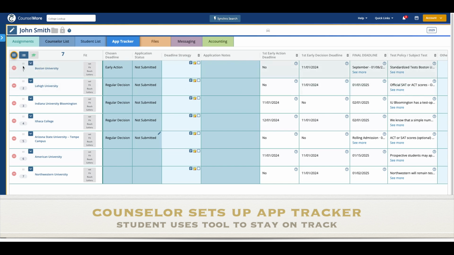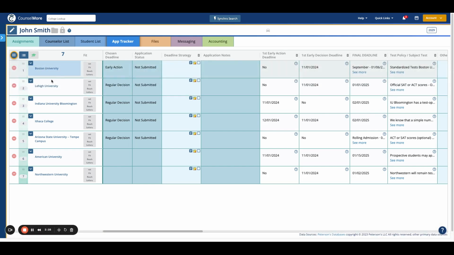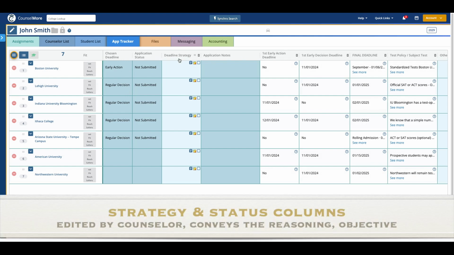And of course, I put the early action schools in order of priority of application. Then that early action is here. And then there is a strategy and status column here that's capable of many things. And this is where I will put in what my strategy thoughts are regarding this deadline.